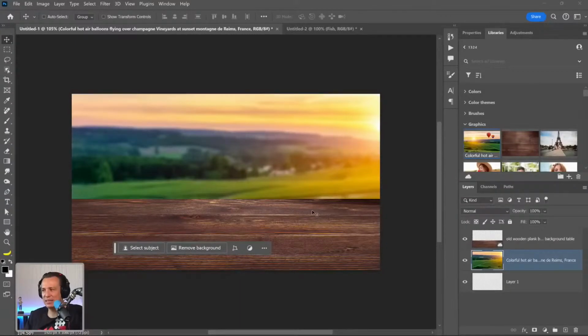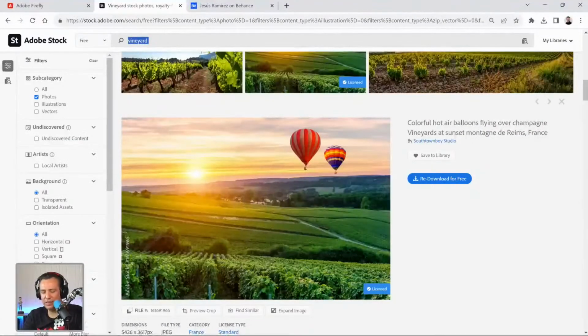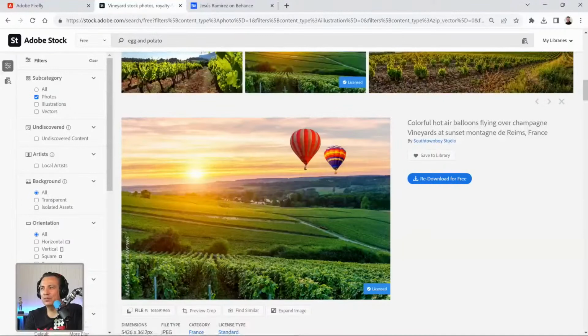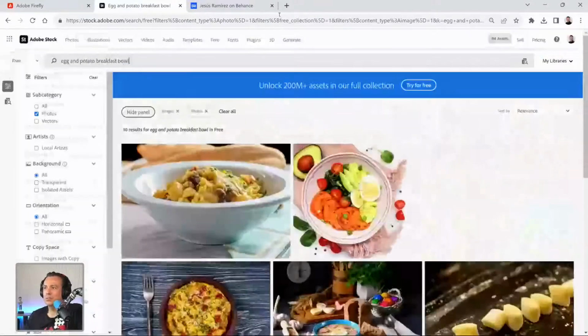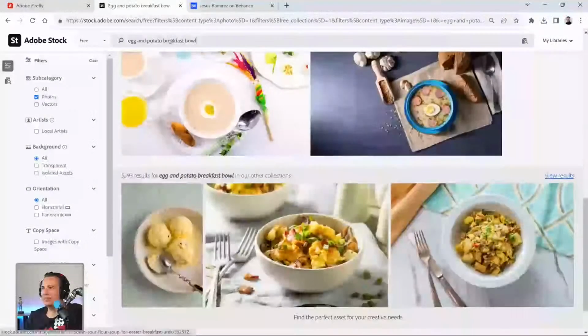Now let's start setting the table. So I'm going to set the table with, I don't know, maybe breakfast. Breakfast time is breakfast here in California. So we'll do, I don't know, like egg and potato. Breakfast bowl. There we go. Okay, so now let's find a bowl that's more or less in that perspective.